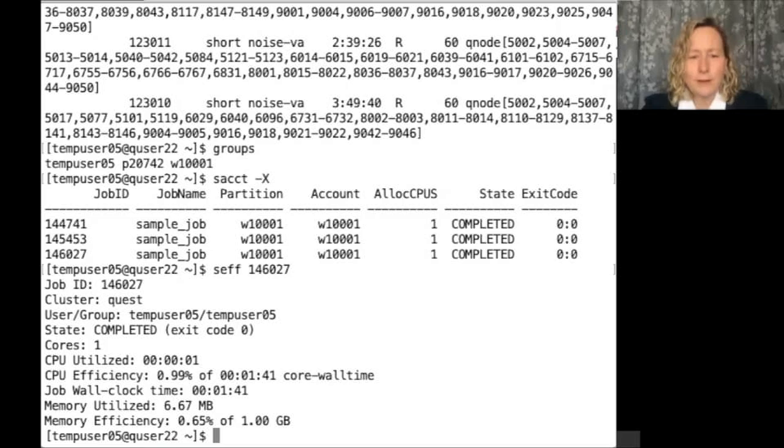The number of cores it ran on was 1. So of my CPU I utilized 1 second of CPU. So my efficiency on this is not even 1%. So if I was going to run this job a lot, I would probably need to ask for less memory because that was much more memory than my job needed.